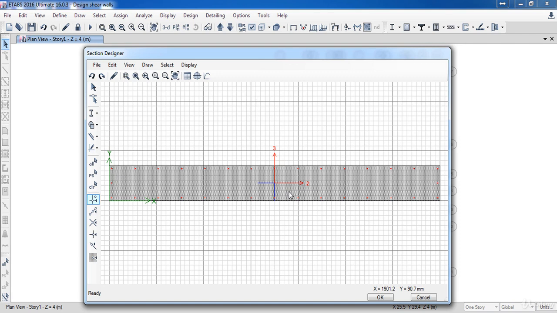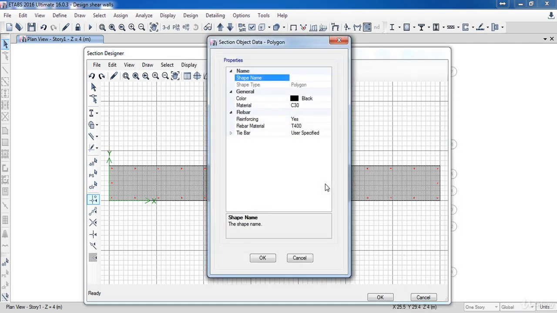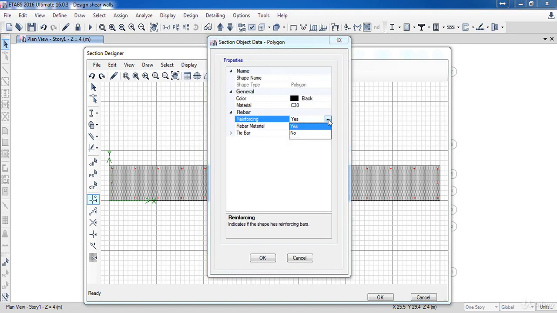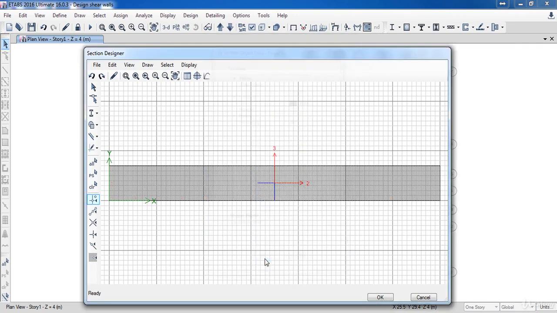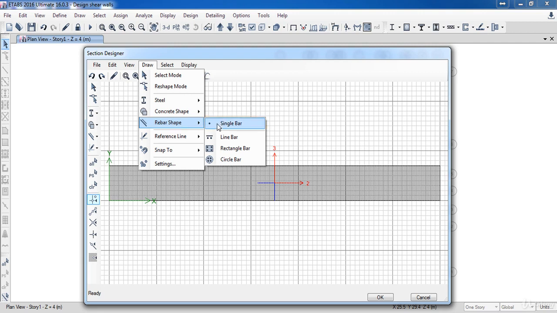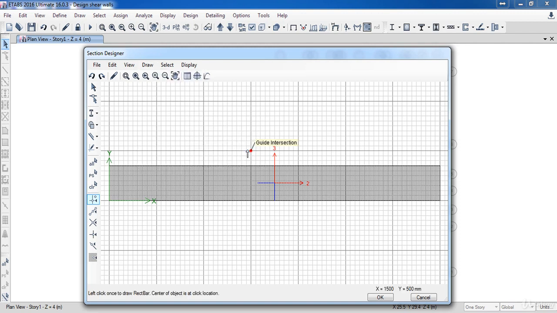Next, I am going to delete the existing rebar, which is uniformly distributed, to add a new rebar. So right click on the shear wall, and here in the reinforcing panel, choose No. Then click OK. Next, I am going to add two hidden columns in the corners. To do that, go to the Draw menu, Rebar Shape. Here you can find the different types of shapes, so I am going to choose the rectangle bar. Then click on an empty place.